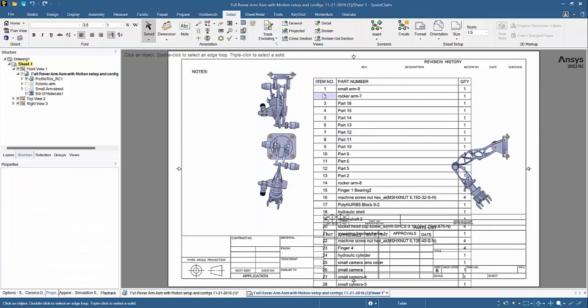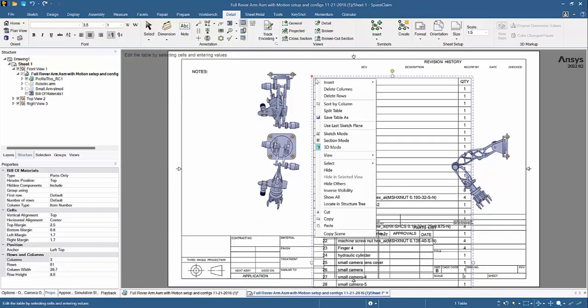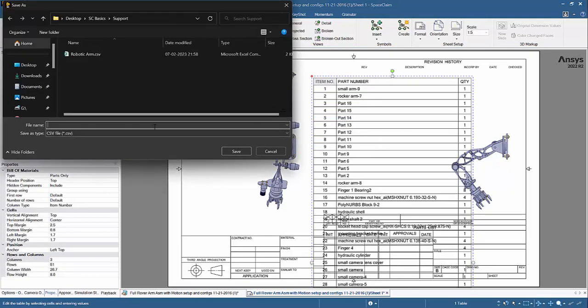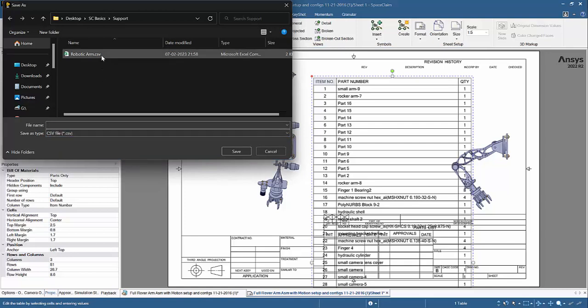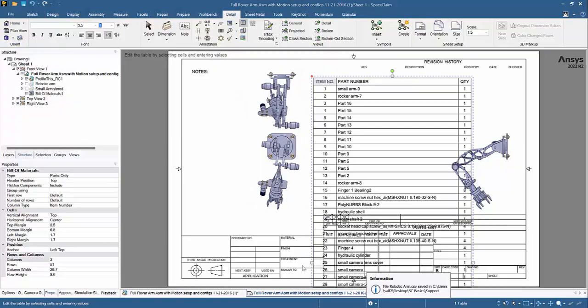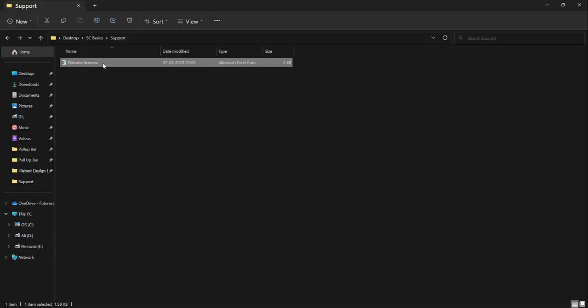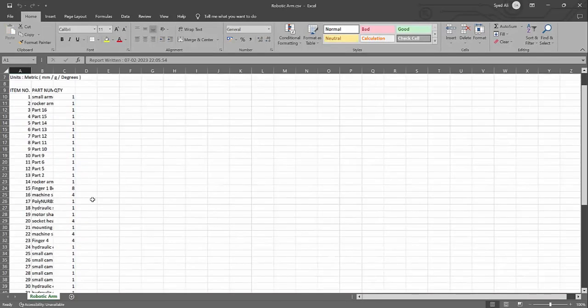You can right click in it and click on save table as, and save it as a CSV file, XML, HTML, or a BOM template. I'll save it as a CSV file named robotic arm. Once I'm done, I can open up this CSV file and see all the components and the quantity of those components as well.